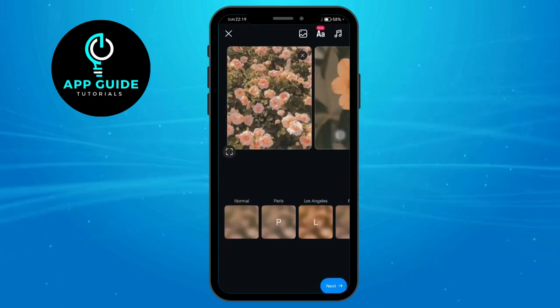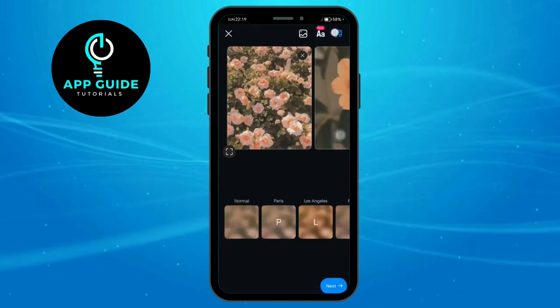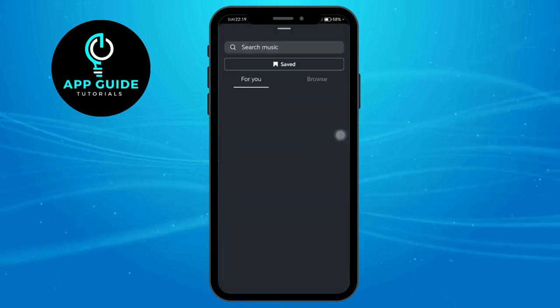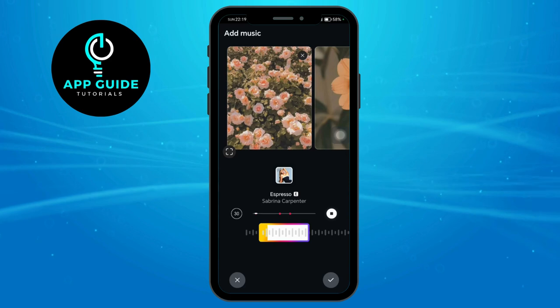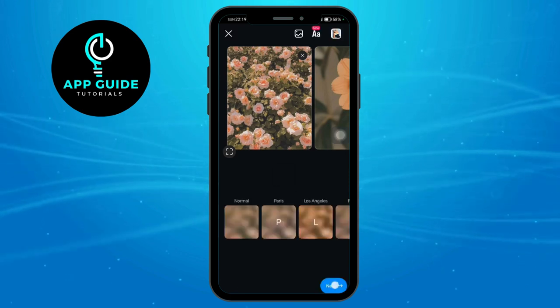and edit this if I want to. I can add fonts to it and I can add music right here. Let's say this one. Now all I have to do is to tap on check right here and hit on next.